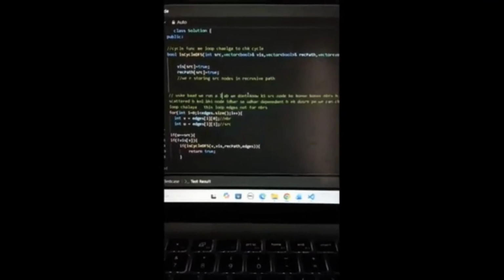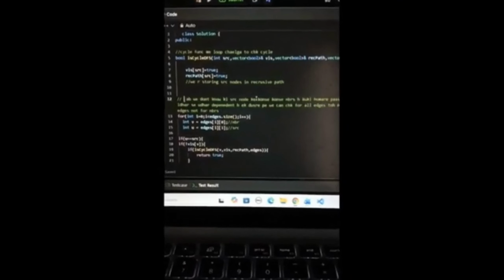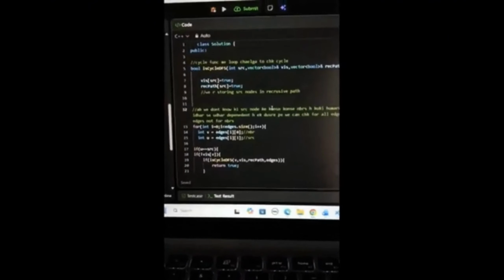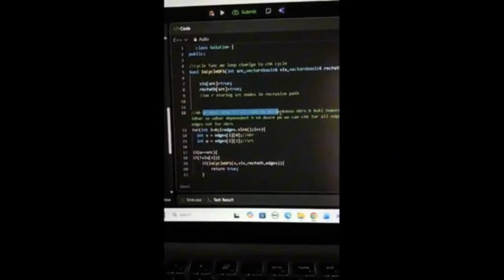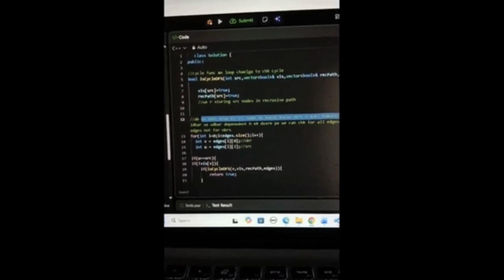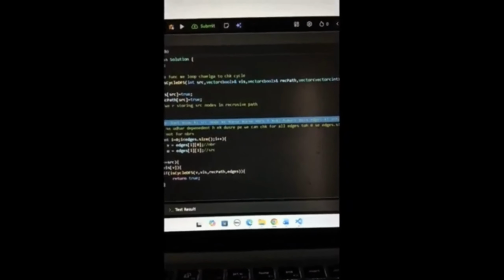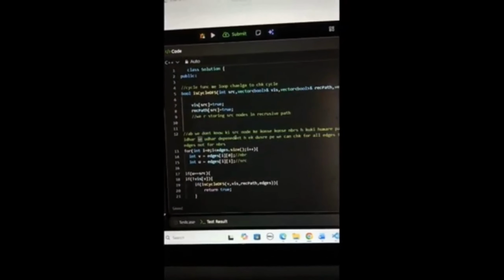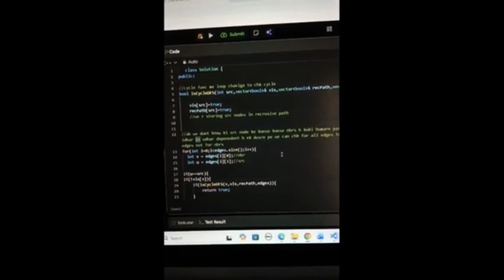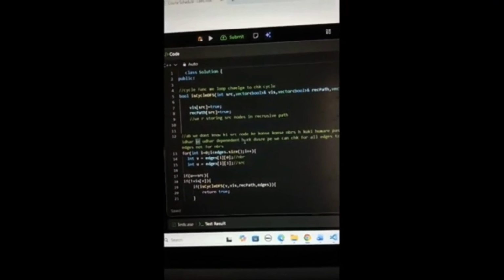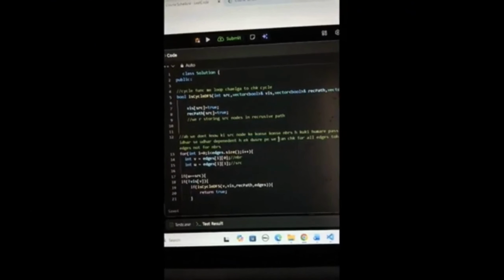The logic starts from here. We don't know here which neighbors the source node has, because the information we have is of edges, and it is scattered, because here any node is dependent on another. There is an arrow from one node to another. So we have to check for all the edges.